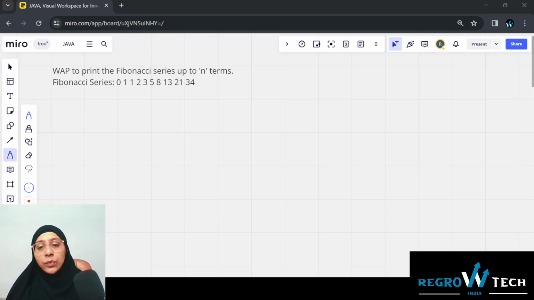So first of all, we'll try and understand what the series is about. If you see here, the Fibonacci series always starts with a 0 and a 1. Those are your first two terms, always. The third term comes by adding the first two terms, so 0 plus 1 is 1. The next term comes by adding the last two terms. So the last two terms are 1 and 1, and 1 plus 1 is 2.